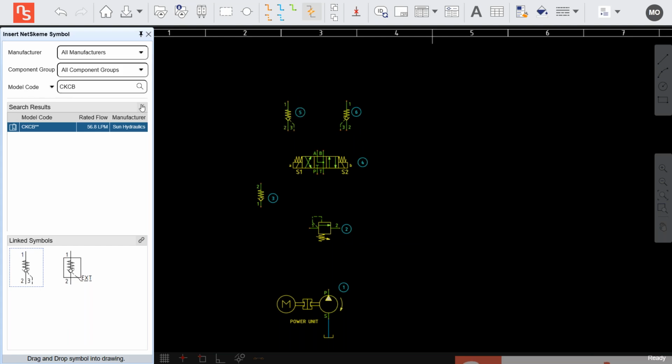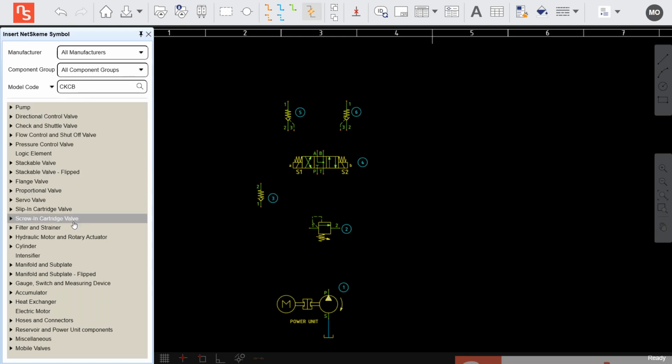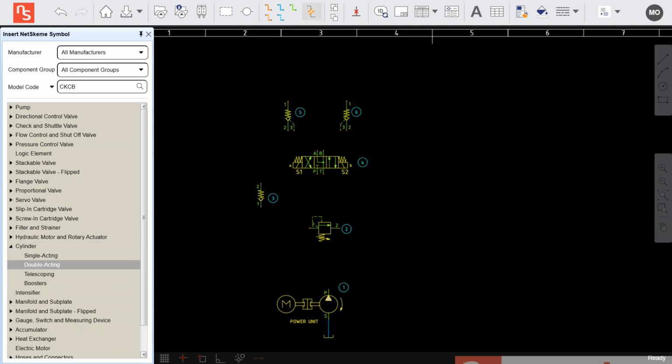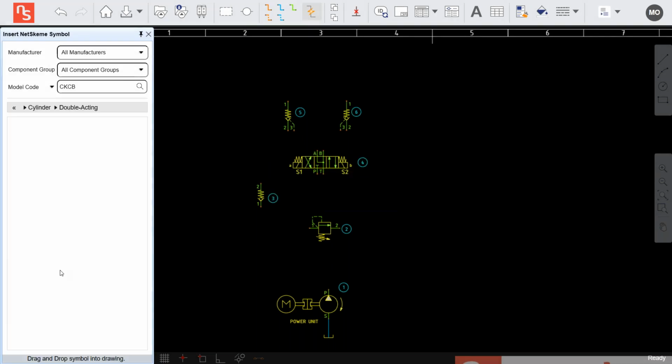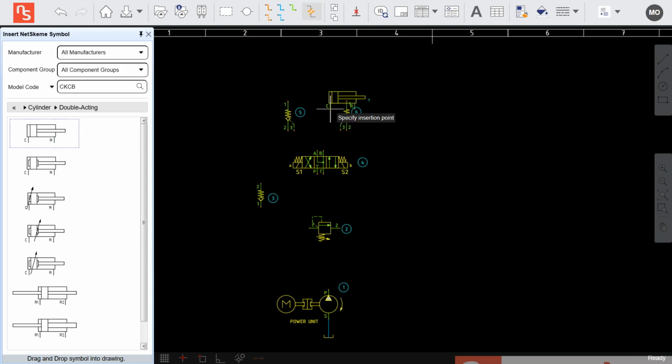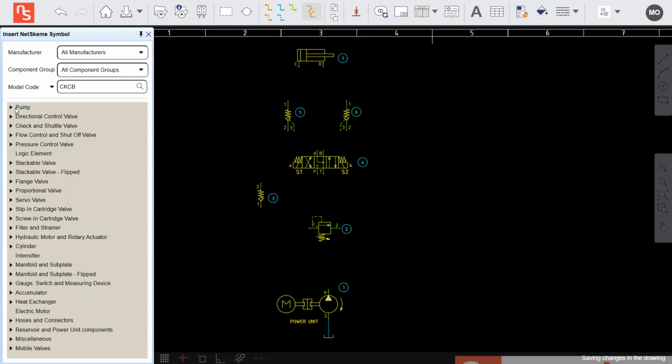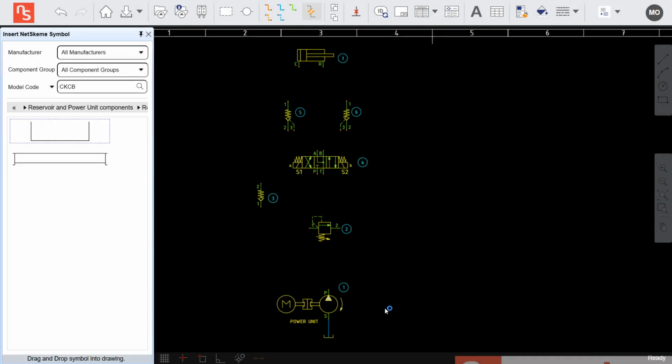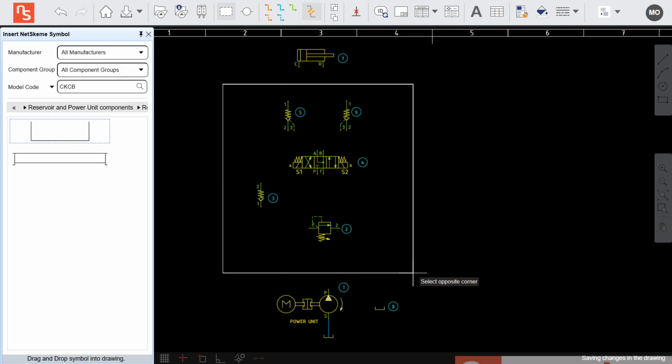So I could have this whole time been using this tree structure to search if I wasn't certain on what manufacturers, what model codes I wanted to use, and I could be looking them up from there. Now that I've almost got all my components, I got to add another reservoir. So now that I've got all my components, I'm going to draw a manifold envelope. Draw that right there. It's represented by our pink box.